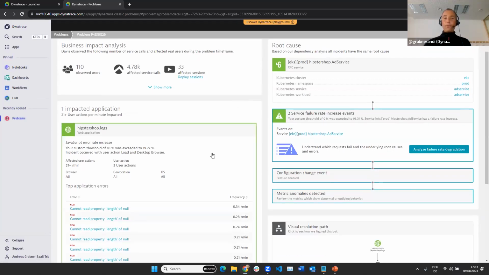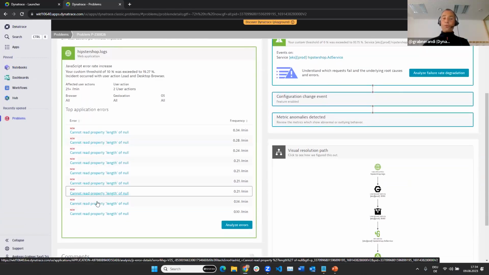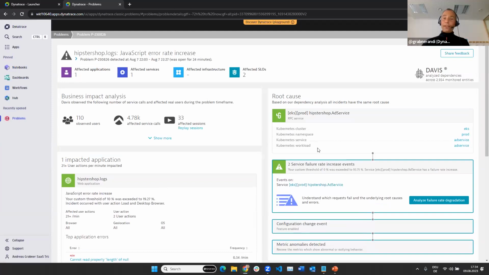I also see which application was impacted. We had a JavaScript error rate increase. These were JavaScript errors people were receiving. But what's really cool now is that Dynatrace, if I go over to the root cause section, it first of all tells me the root cause is the ads service that runs on the EKS Kubernetes cluster in the namespace production, in the service workload ad service, and also in the workload ad service.